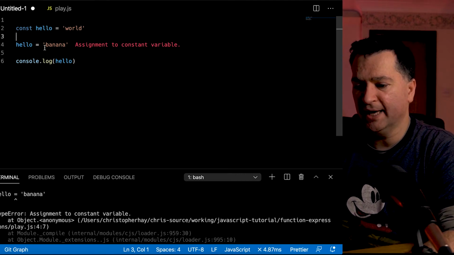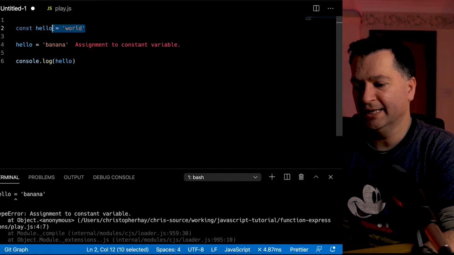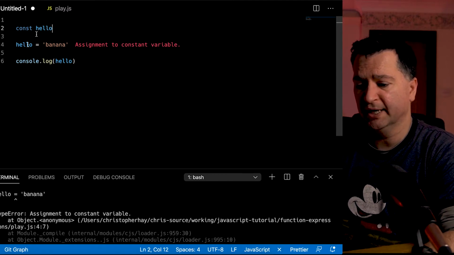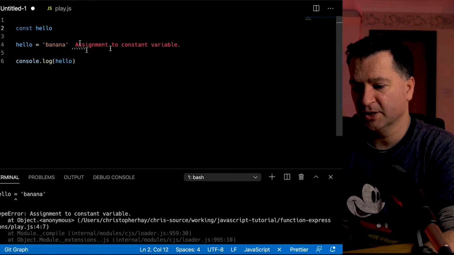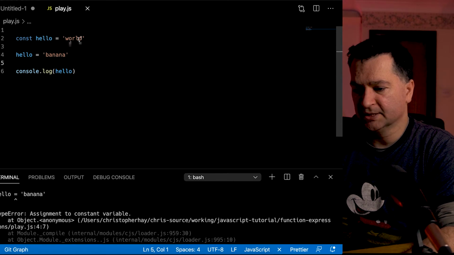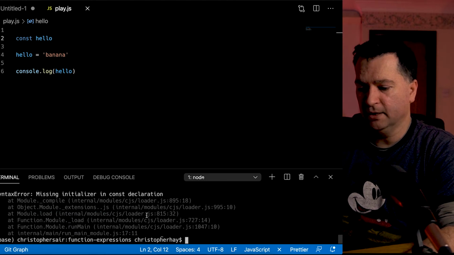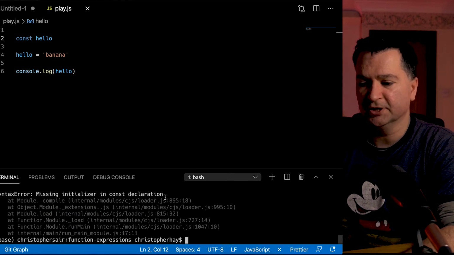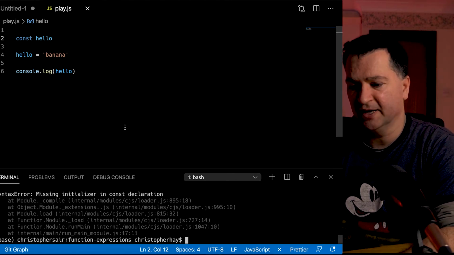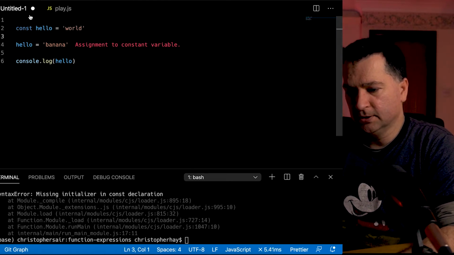The second thing to know about a const is I must declare a value in the keyword. I can't just leave it wide open because I can't do a reassignment. So I can't do const hello and then hello equals banana because it breaks the assignment to constant variable. If I do that in Node.js for a second, so let's set const hello to there, we'll hit save, and then we'll hit there. You see missing initializer in constant declaration. So I must always provide an initializer. I must always set an initial value. Okay, so let's put that back to here.